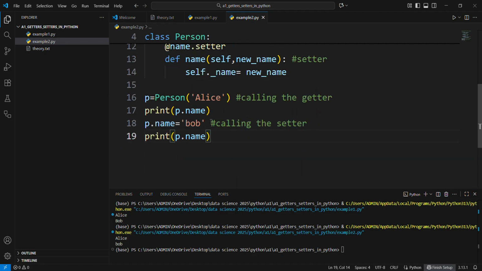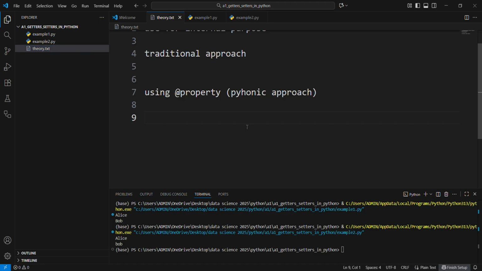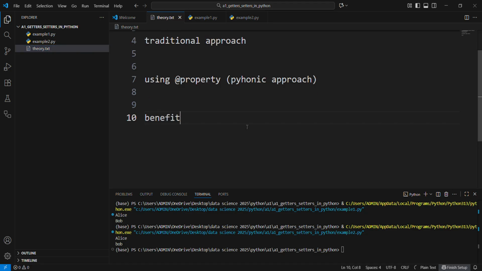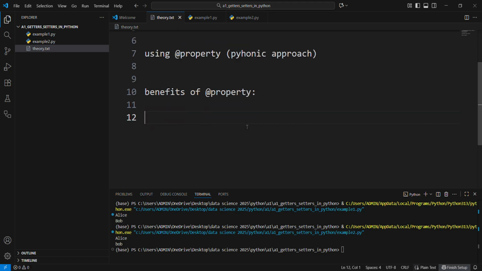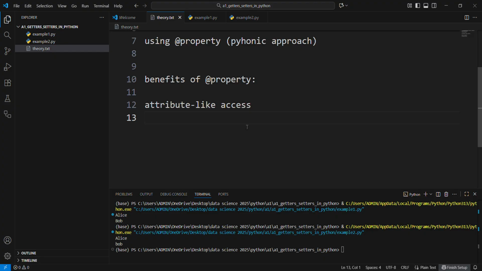There are several benefits of property. For example, it gives us attribute-like access, as you can use object.name instead of object.getName and object.setName, making the code cleaner and more readable, as we have seen in our example 2.py. It gives us a consistent interface.